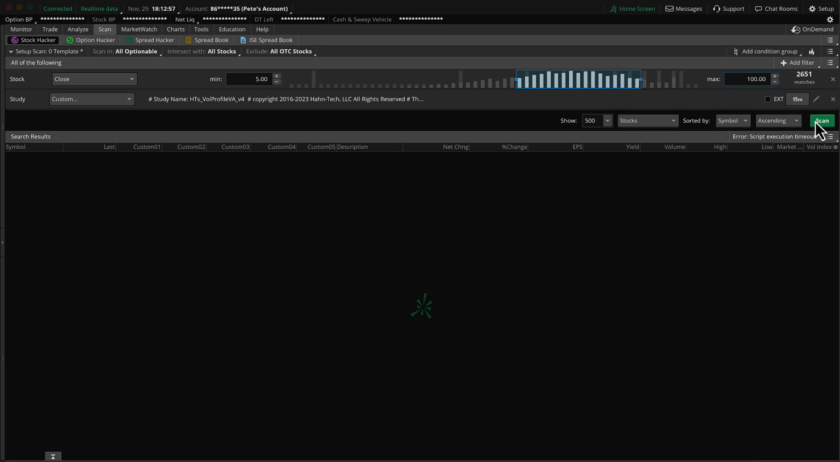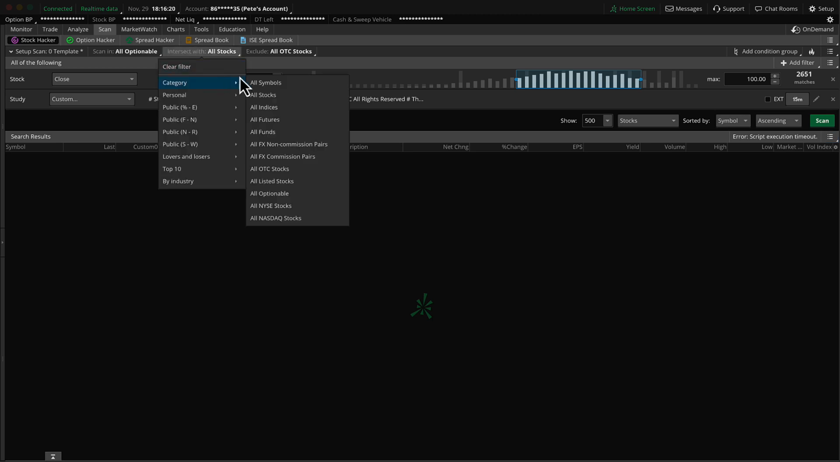Okay, so let's go ahead and hit that scan again, and we can see we still got a script execution timeout. It's very important that you understand this, and I'm glad that this is happening. I'm doing this in a particular order so that you understand that the volume profile is a really intense load on the scanner, and so it really doesn't like to have a large number of stocks to work with, so you have to continue to pare things down until you get it to work.